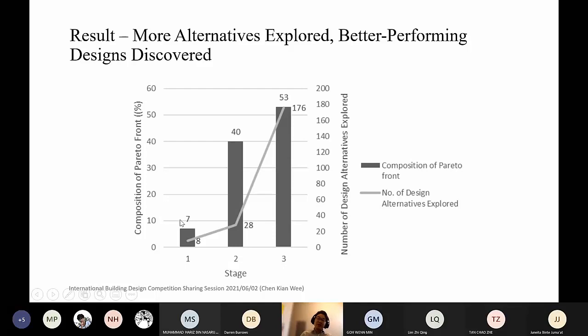So by looking at the 3 different stages where students were given the capability to explore design with better digital support, we can see that they explore more designs. In stage 1, on average, each student explored about 8 design alternatives. In stage 2, about 28, and in stage 3, 176.